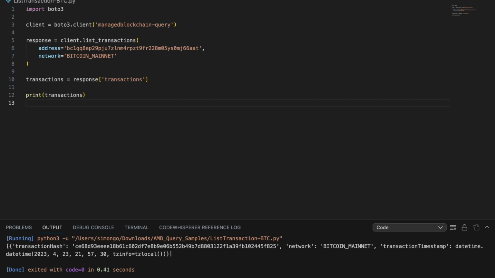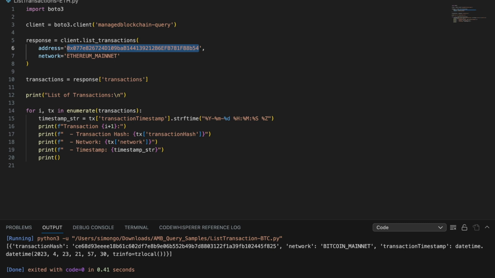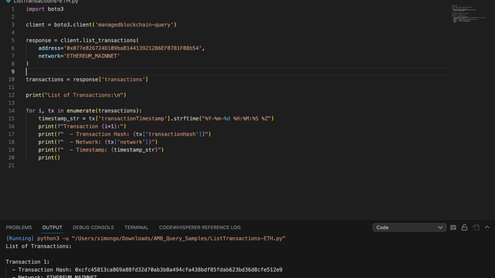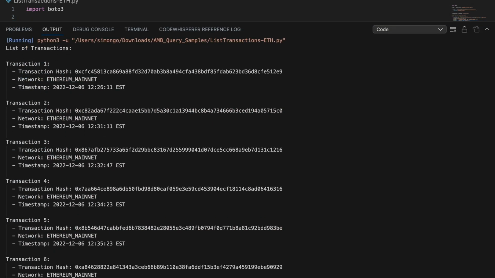Let's now take a look at an example that retrieves the transaction history for a given Ethereum address. Similar to the last example, I have specified an address and network parameter. The only difference in this code is that I have a simple loop to print the results in a more human-readable format. As you can see, I have a list of transactions with the specified transaction hash, network, and timestamp up to the exact second.